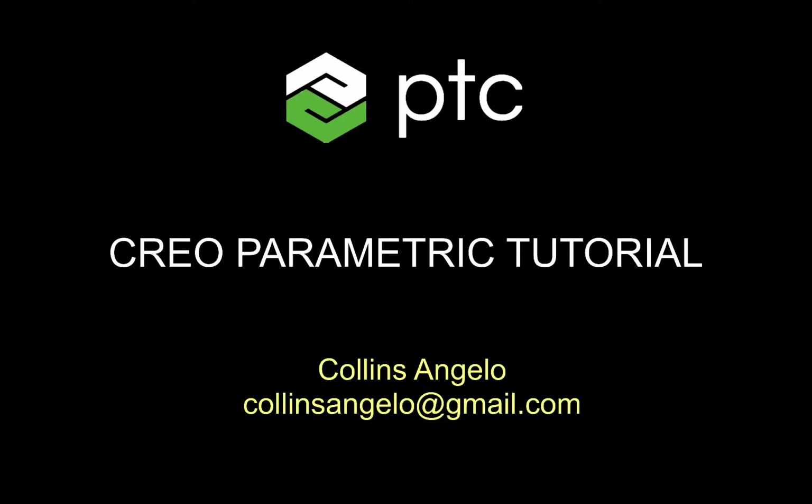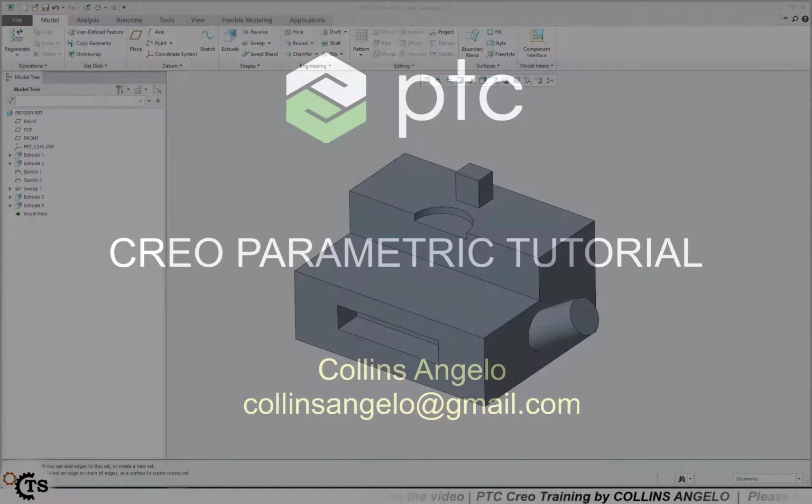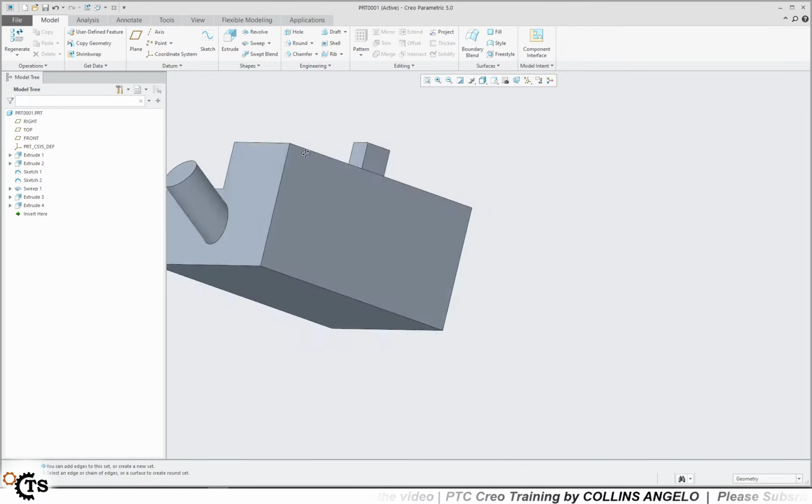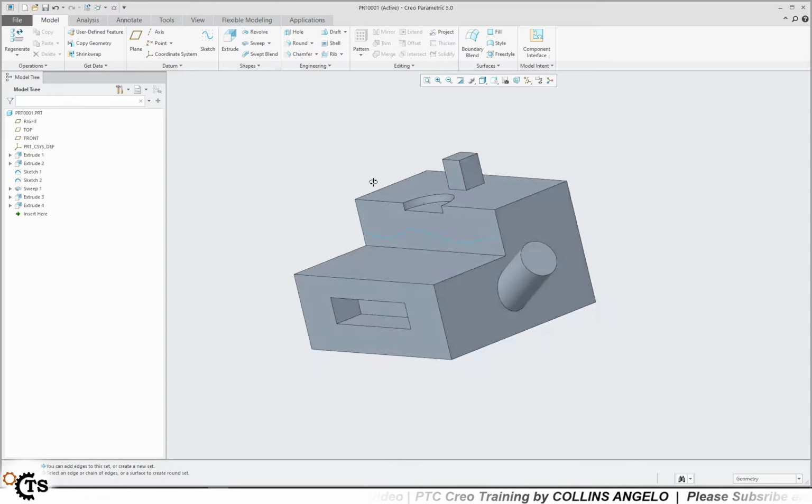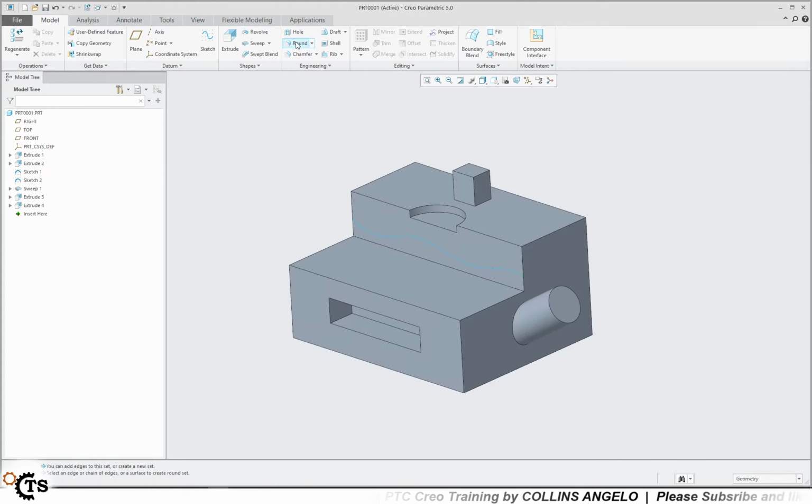Hello everyone, I'm here to talk about the round feature in PTC Creo. I have a rough model here done to demonstrate all the features that we can do with the round. The round feature is available under engineering in this ribbon.